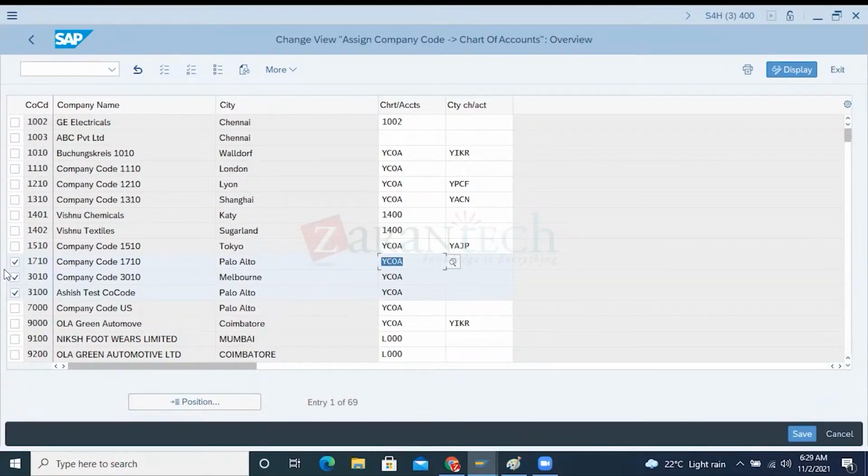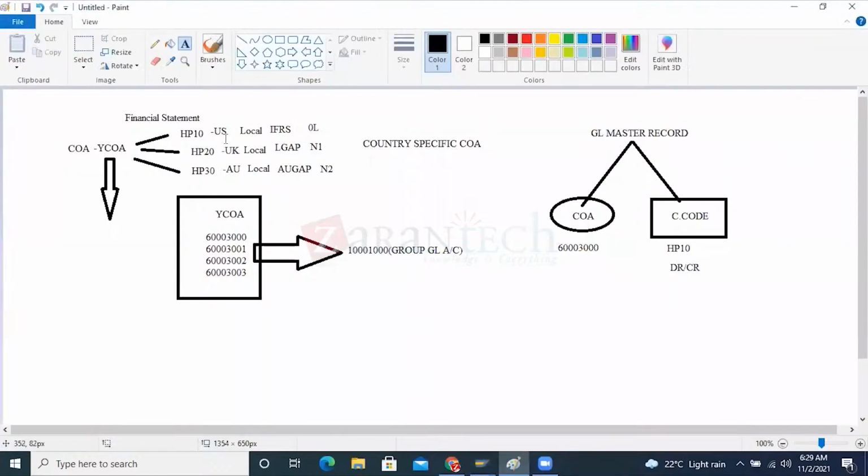But the requirement is, I want to have a separate financial statement for my localization for 1710, for 3010, and 3011. So it means you want to maintain one more financial statement at a country specific level. That is exactly what the country specific level is. For the US, for the reporting of IFRS, I want a separate one. For the UK, I want a separate one. For Australia, I want a separate one. Is it going to be possible? Yes, it is possible by creating the country specific chart of accounts. Yes, definitely you can go and create it now.